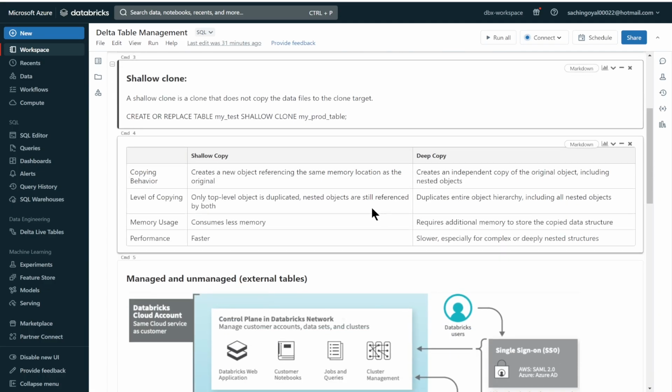What are the differences between the shallow copy and the deep copy? The copying behavior that we have discussed creates a new object referencing the same memory location in case of shallow copy, whereas in deep copy it will create an independent copy of the original object. In shallow copy, only the top level object is duplicated. It will not duplicate the files.